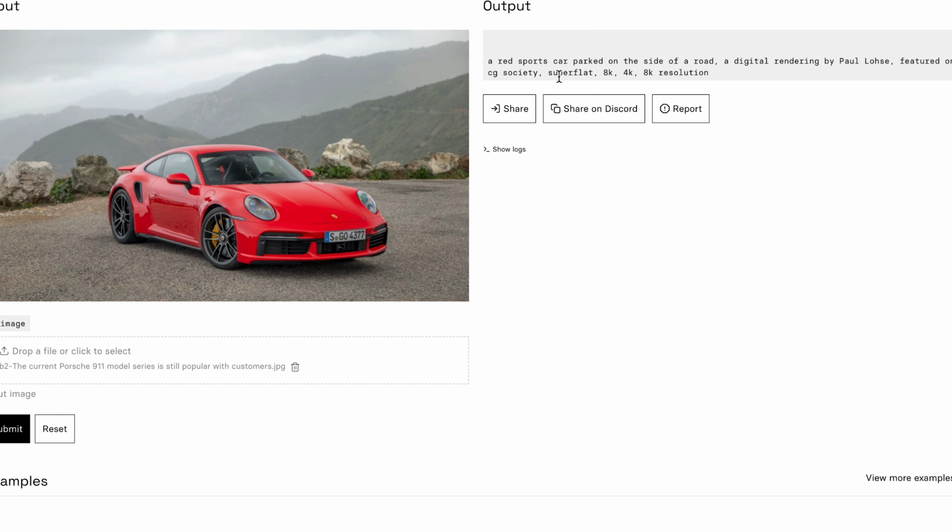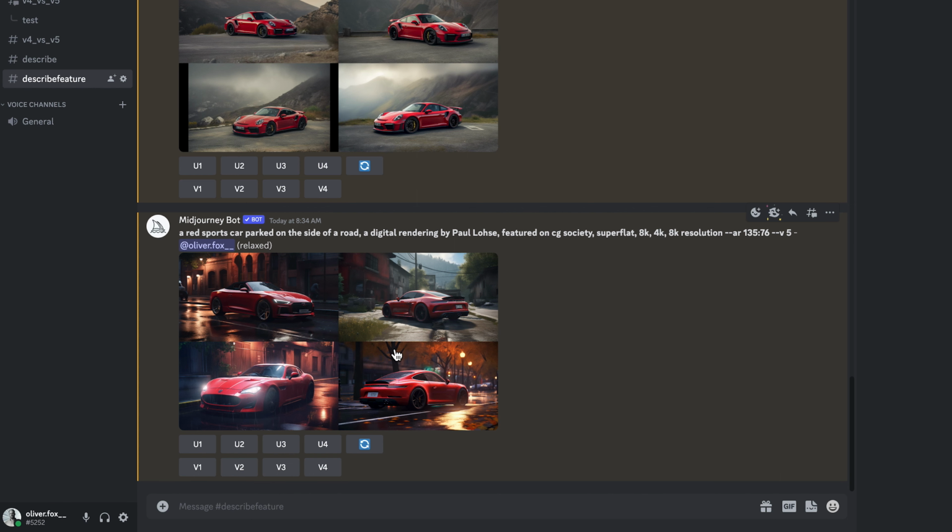Let's go ahead and add the same Porsche photo, and let's see what the prompt looks like that we get out of replicate.com. A red sports car parked on the side of the road, a digital rendering of Paul Lois, featured on CG Society, super flat 8K, 4K, 8K resolution. What I noticed already is it didn't notice that it was a Porsche 911, which is a very impressive feature that the describe function in MidJourney can actually do.